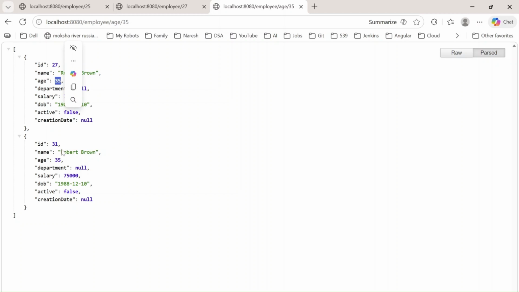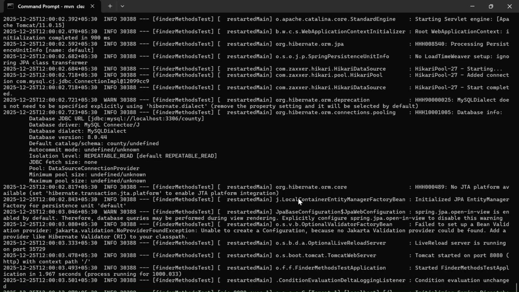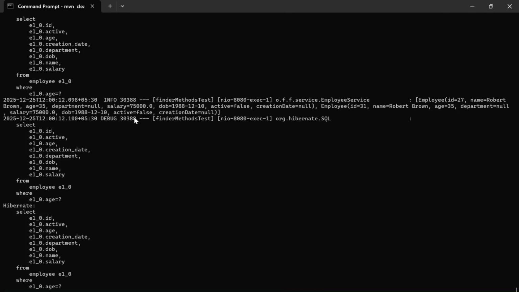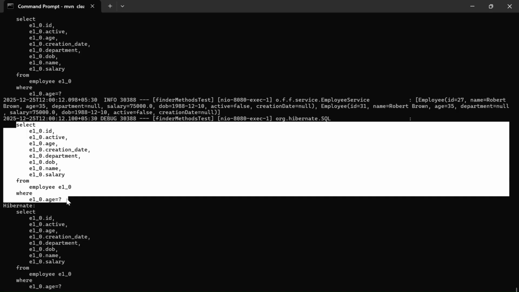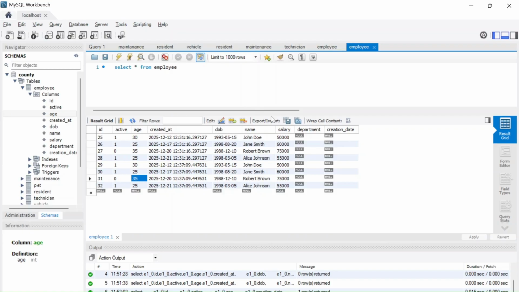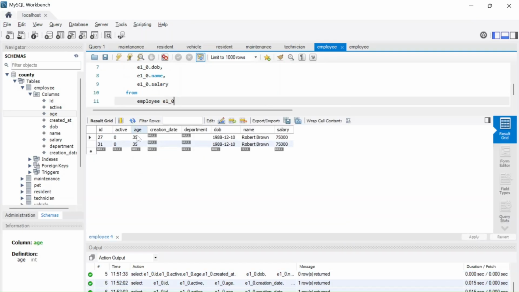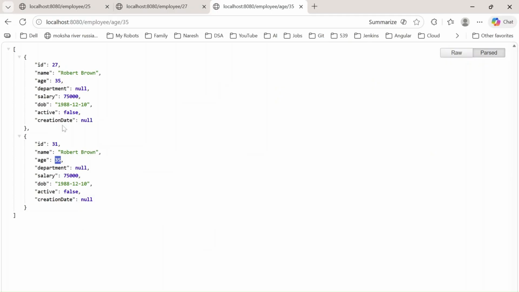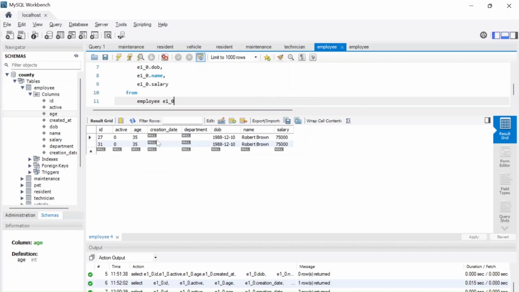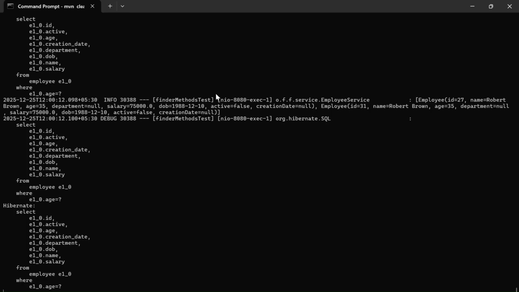Age 35, 35. If you look here, yeah, these are the statements. Employee age. Let's run this. 35. See, 2 rows, 27 and 31. Robert Brown. Oh, both are the same. That's okay, no problem. So this is how we develop find by age.